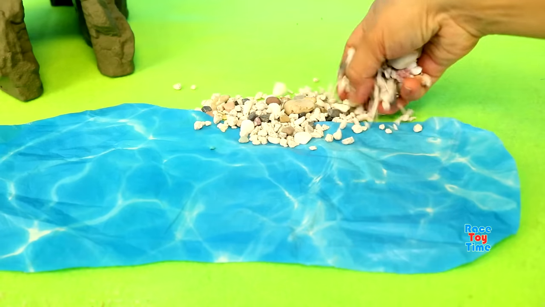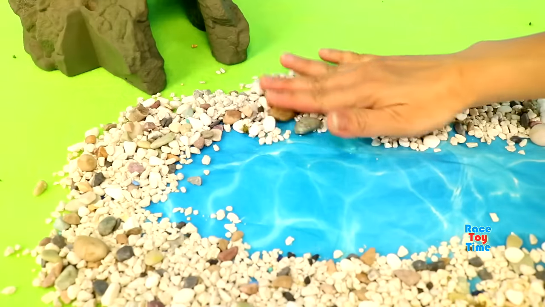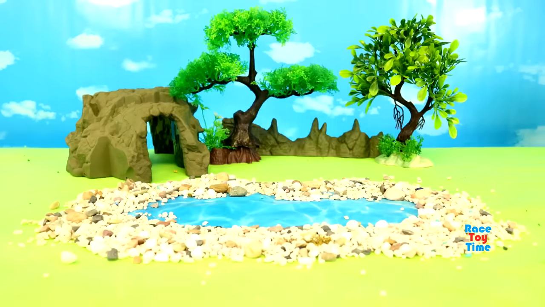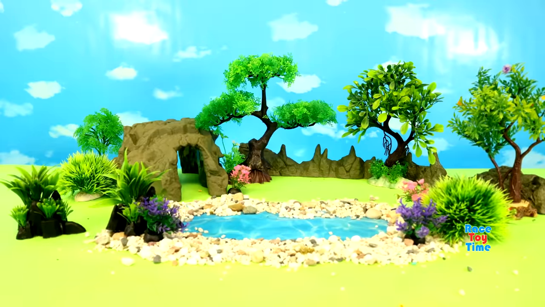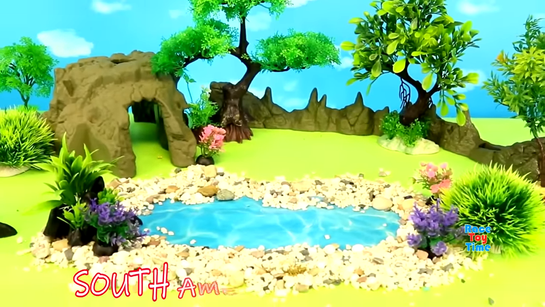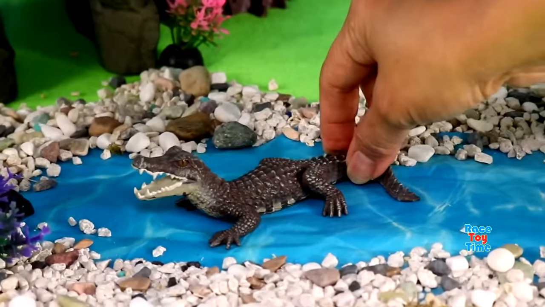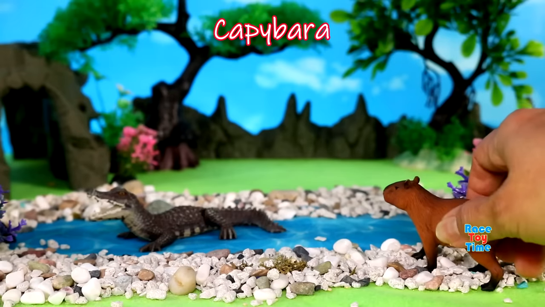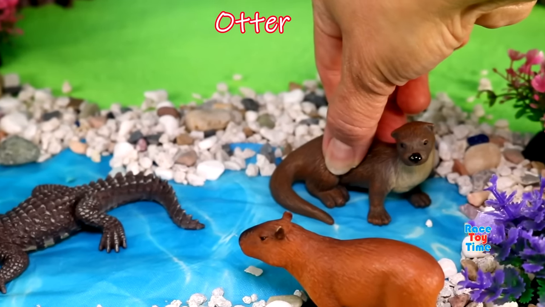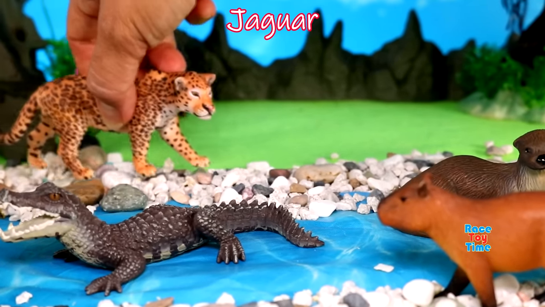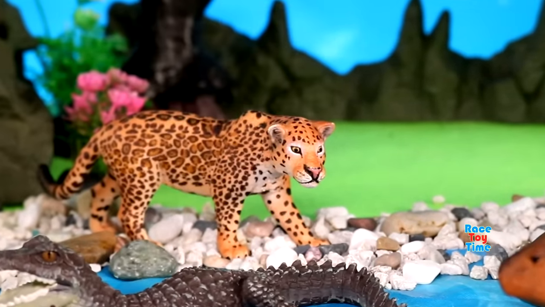Here I'm going to make a diorama for South American animals. Here's the diorama, and now I'm going to show you some South American figurines. Here's a caiman. Capybara, otter, jaguar, maned wolf.